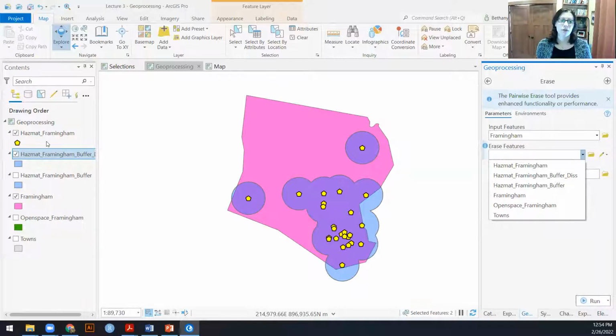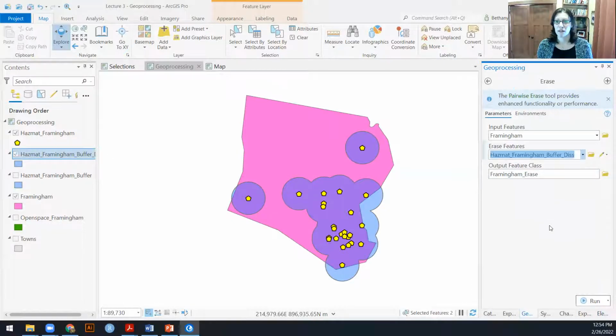So if you're looking for something and you're trying to remember which is which, one way to help you out with that is just to turn on the ones that you're working with right now. But another way is to know that, okay, it's the second one down that I want to dissolve. So I'm gonna call this, rather than Framingham erase, Framingham minus hazmat, just to make it a little bit easier for me to remember what's going on there.